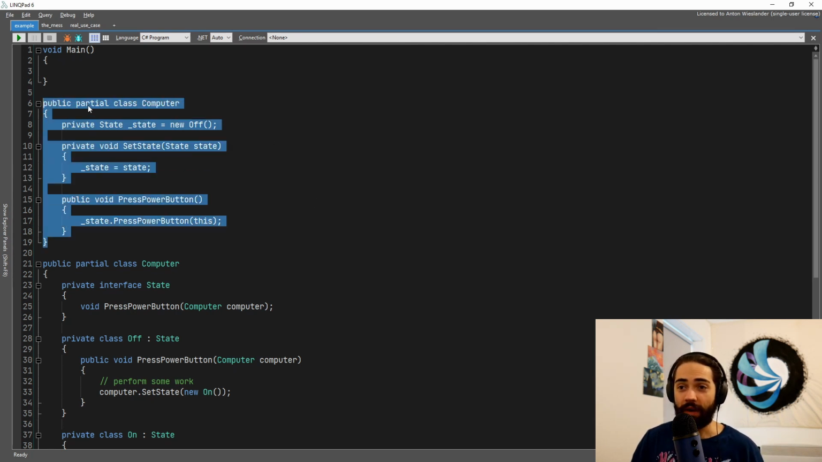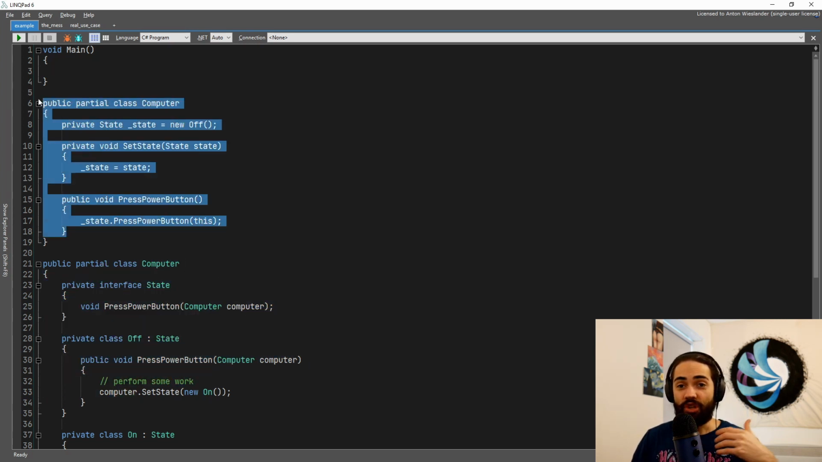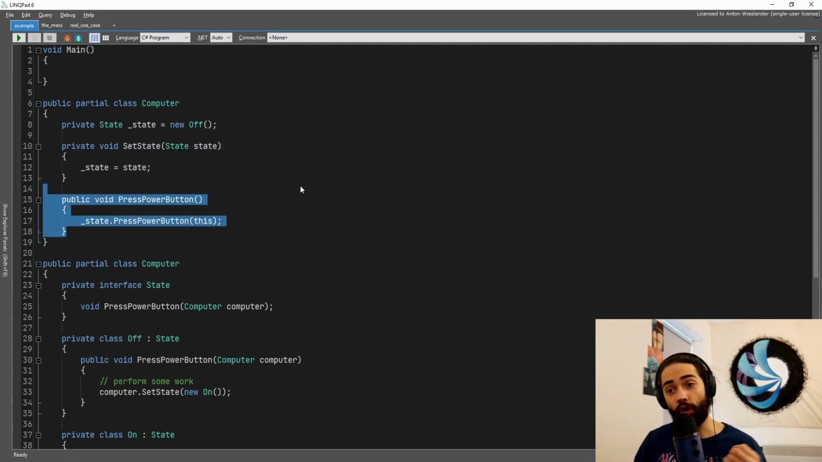We have a computer. I did add a partial class just to make sure we are going to separate the state and the changing of that state. So the computer starts with the state of being off. The computer then is able to change its state. And then we have some sort of an action on the computer, like pressing the power button.